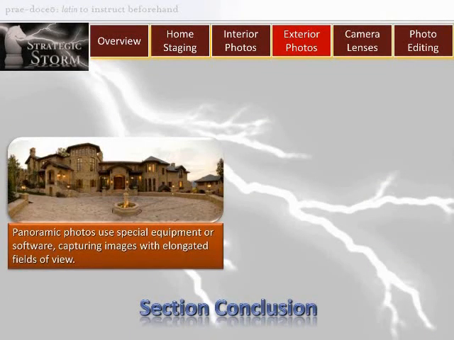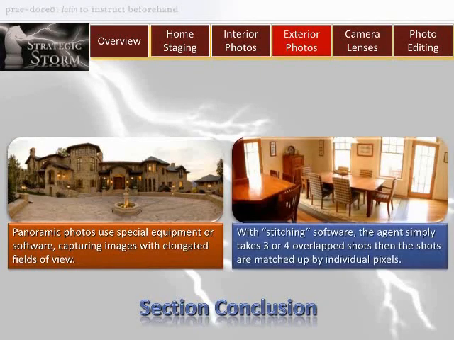Panoramic photos use special equipment or software, capturing images with elongated fields of view. And with stitching software, the agent simply takes 3 or 4 overlapped shots, then the shots are matched up by individual pixels.